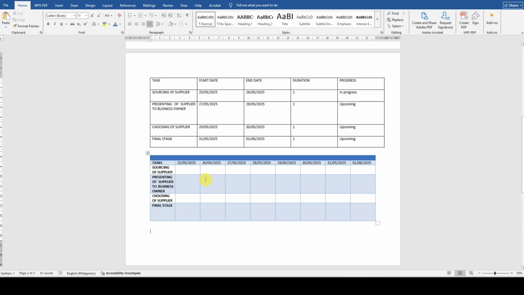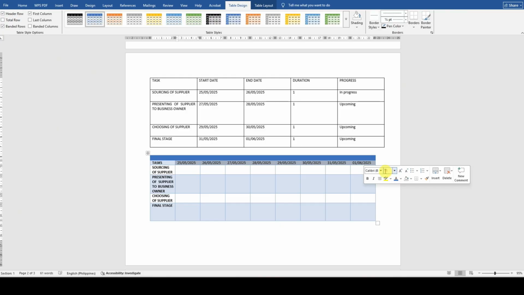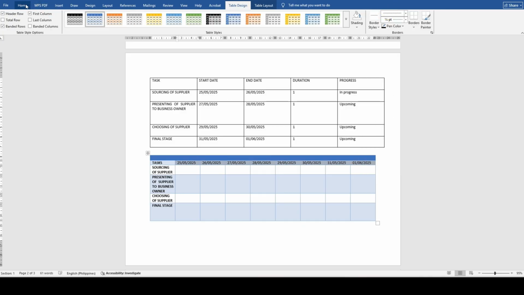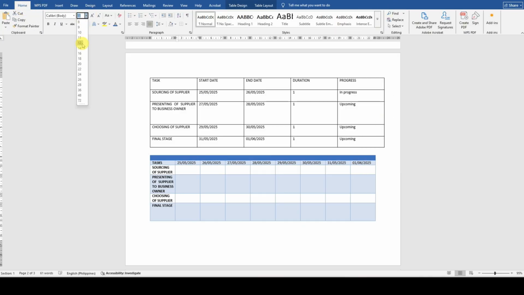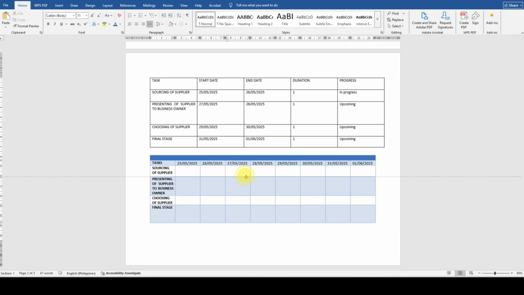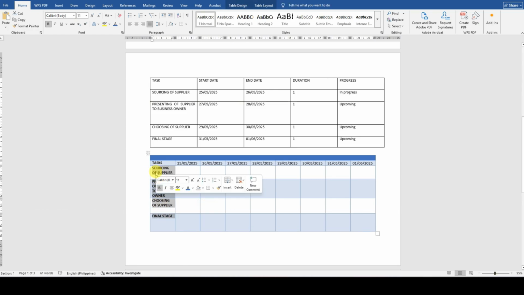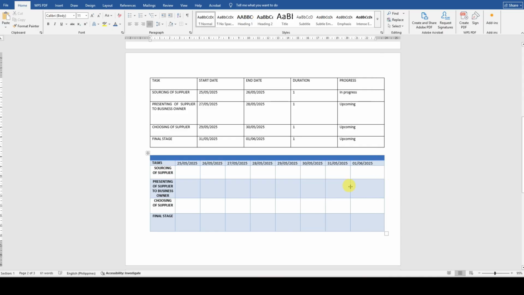So what if, for example, you would like to change the font? It's possible. You can just simply change the font here. If you would like to change it a little bit lighter, you can also use the Home tab to choose the font size. There you go. You can adjust each row. And you can actually adjust this as well in the middle if you like. There you go. You already have your table here. So you can also adjust it.